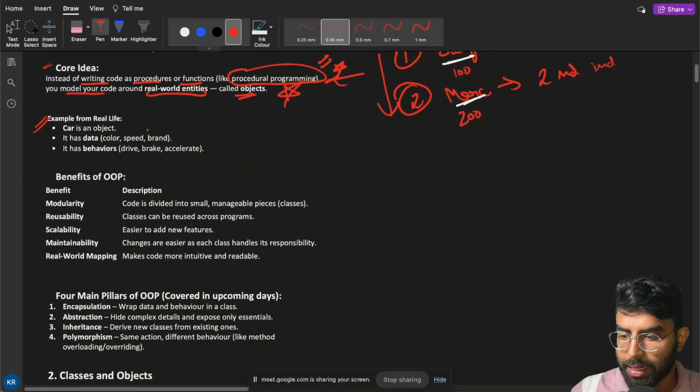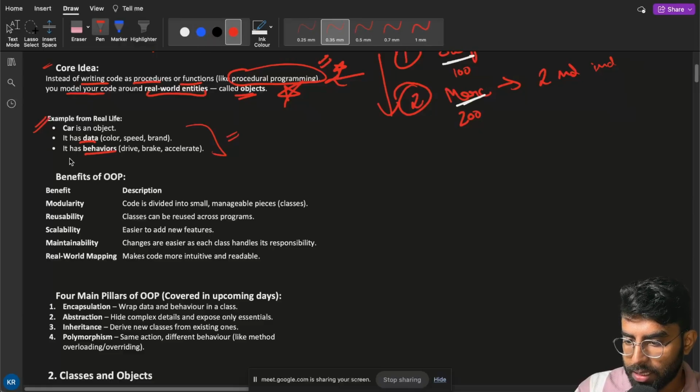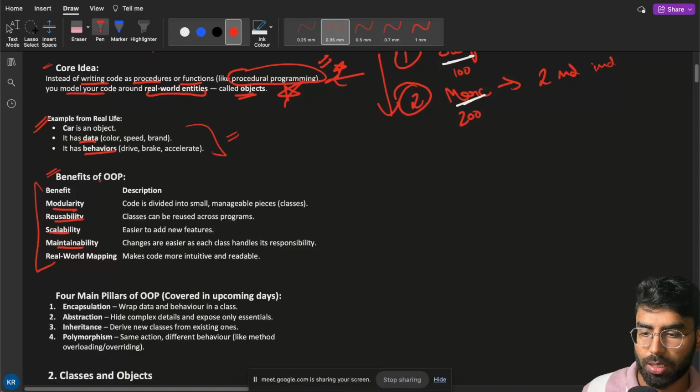It has some data, it has some behavior. Got it. Now, what are the benefits? These are some benefits: modularity, reusability, scalability, maintainability. In the interview, if they ask about the benefits, you can say these are the benefits.